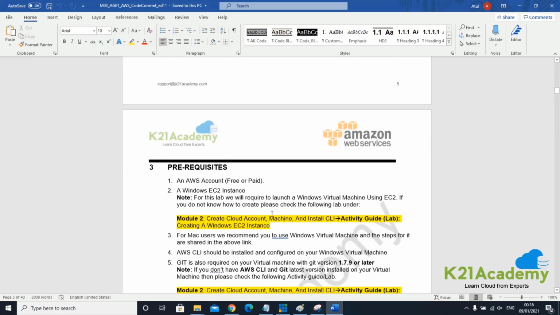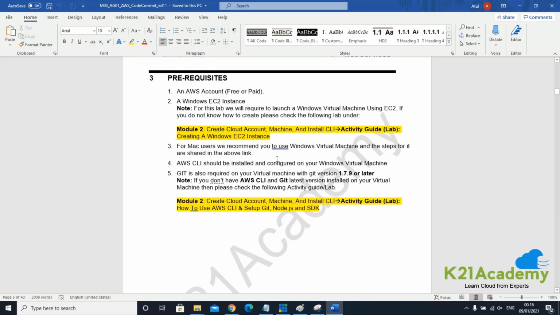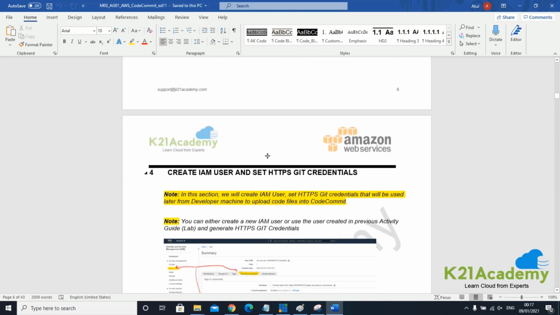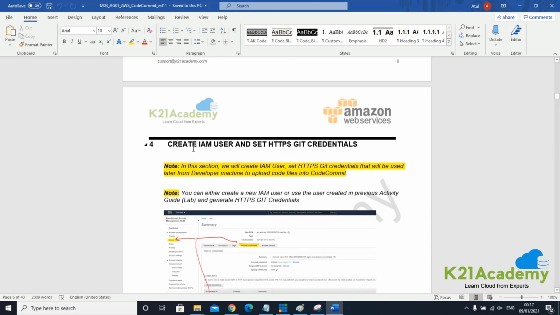This is the documentation link. So first, make sure you already have an AWS account, make sure you have created a Windows machine, and make sure you already have the CLI installed. And in that lab, we did Git as well. If you have not yet done that, make sure you go back to the previous module and complete the lab where we installed Git and AWS CLI, because Git will be used in this lab. So if you get an error saying Git is not installed, that means you have not done the previous step or previous guide.